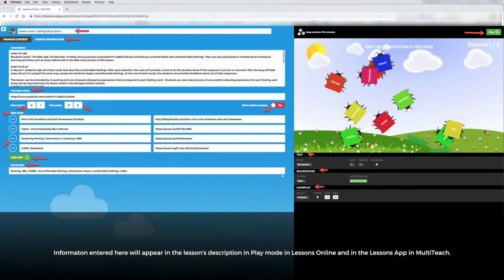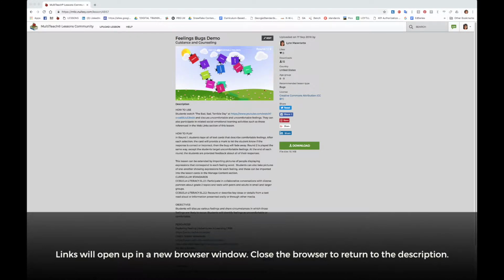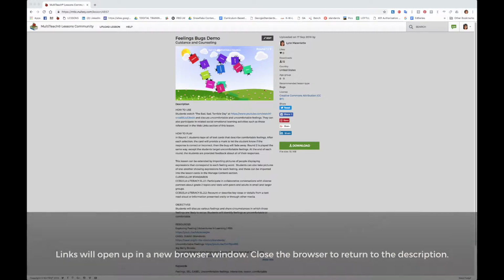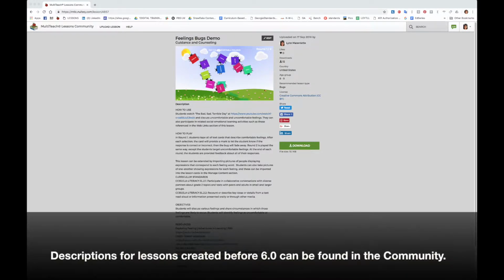All information completed here will show up in the lesson's description when accessed from within the lesson in Lessons Online or in Snowflake MultiTeach. Any links you enter in the body of the lesson's description will appear in the lesson's description as live links in the MultiTeach Lessons Community. Links will open in a new browser window for preview. Close the browser window to return to the description. Descriptions for lessons created before 6.0 can also be found on the MultiTeach Lessons Community.